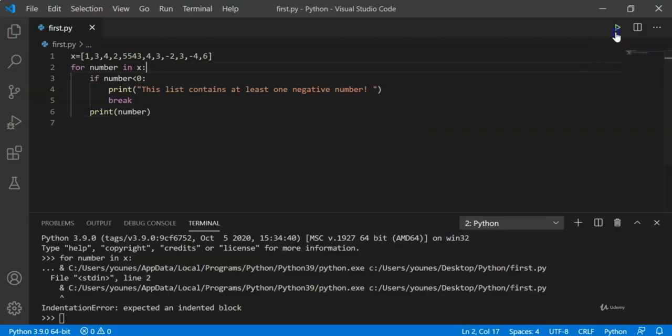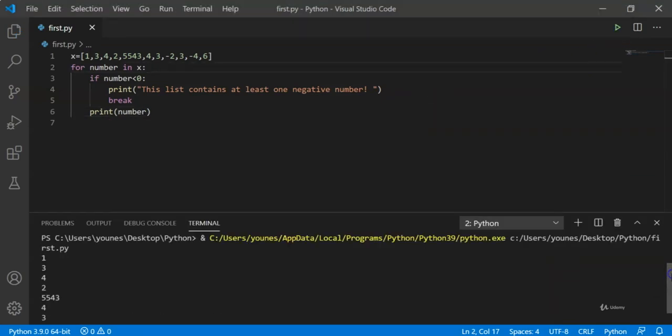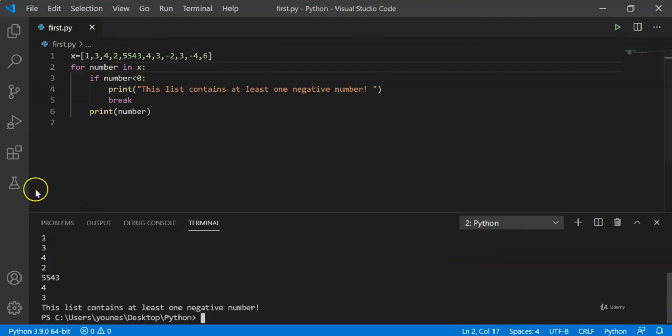Let me run this code, and we got these numbers. So we have 1, 3, 4, 2, 5, 5, 4, 3 until we reached -2. So here we have -2. We didn't print it out. We just checked if this number is less than 0 and this condition is satisfied. So we're going to print this list contains at least one negative number and break out from this for loop.